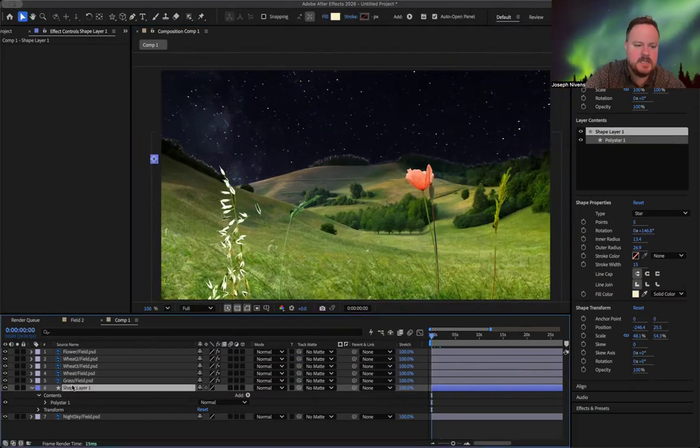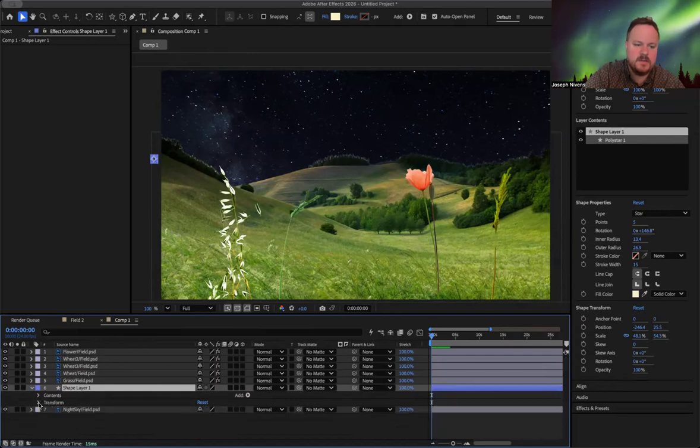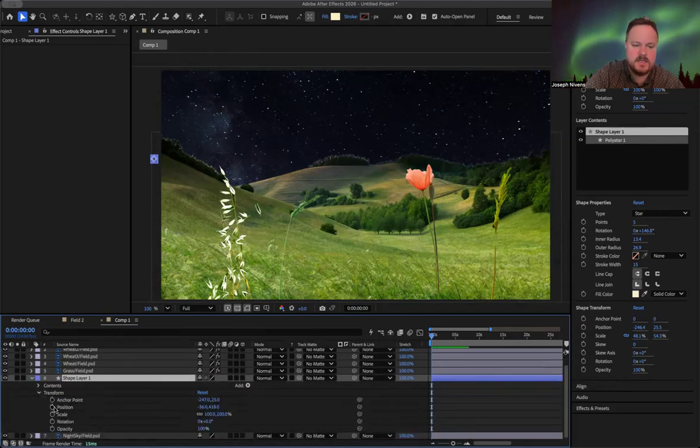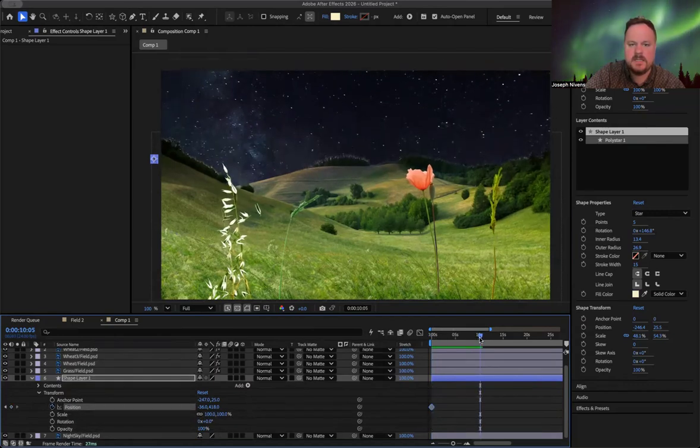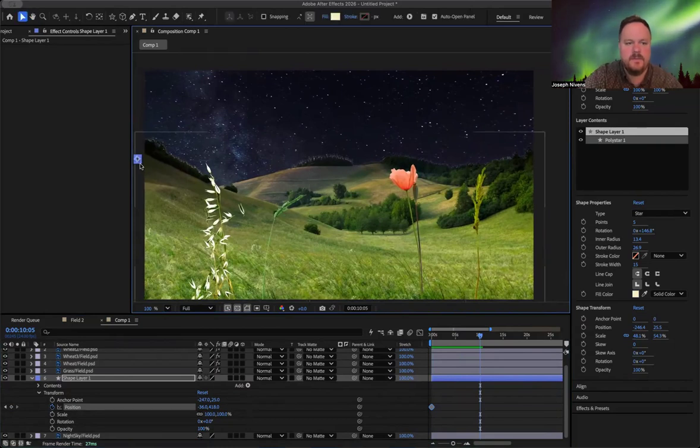So on my shape layer, I'm going to press P for position. So remember the shortcut is P. Or if I can't remember how to do that, I can also just drop down the transform options and my position is right here. Turn on the stopwatch, go to about 10 seconds, and then using my space bar, I can get the hand tool to move this over. And now I'm just going to move this from the left side to the right side.